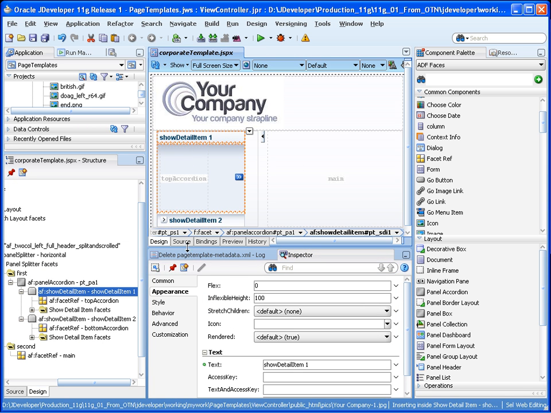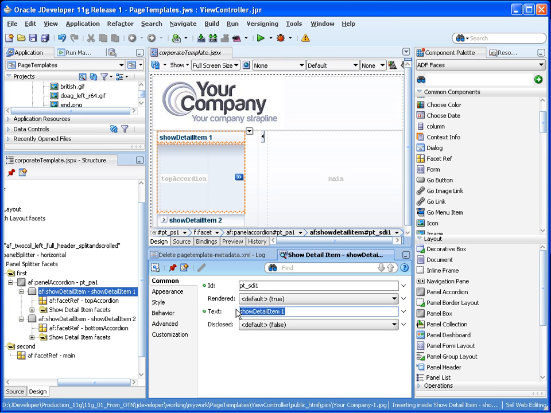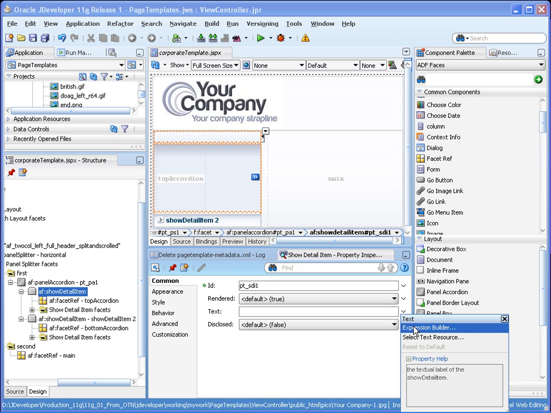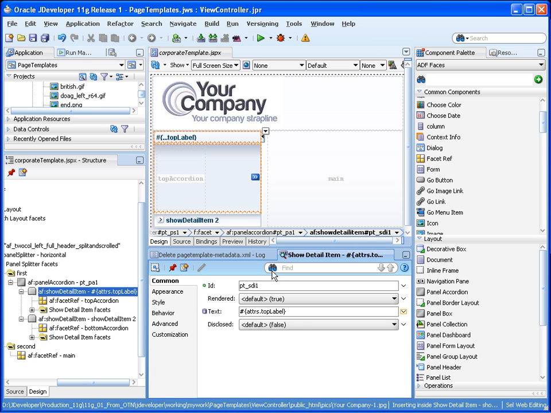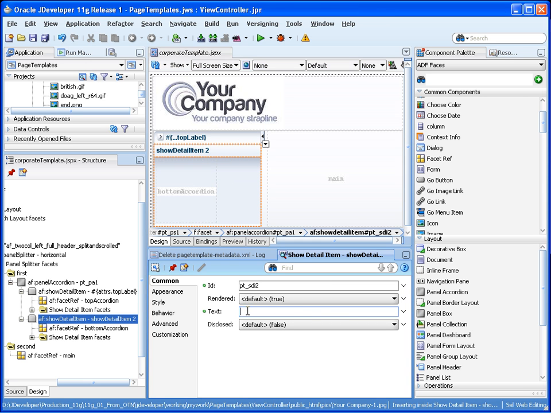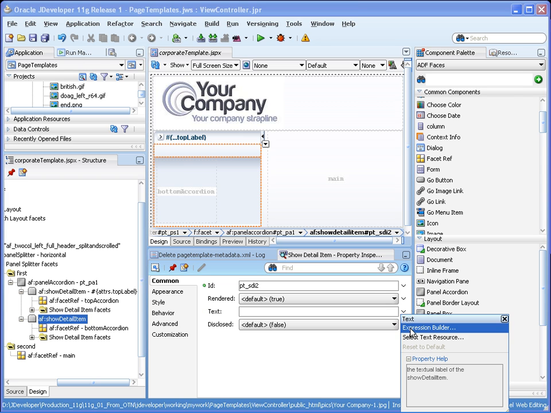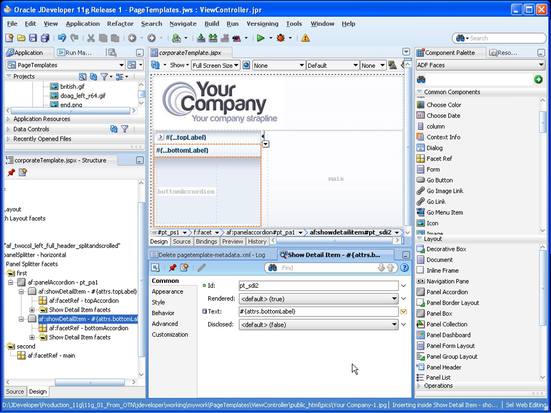And in a similar way, we want the top accordion panel, rather than hard coding a label, to reference an attribute. So again, we go to the expression builder. Here we can see under the attributes node the top label, and that is the attribute we defined in the template. So we'll do the same for the bottom accordion panel. So anyone using this template can define their own splitter position and their own labels for those areas in the template, or the instance of the template. And let's save that.